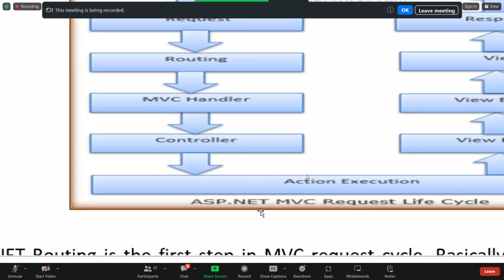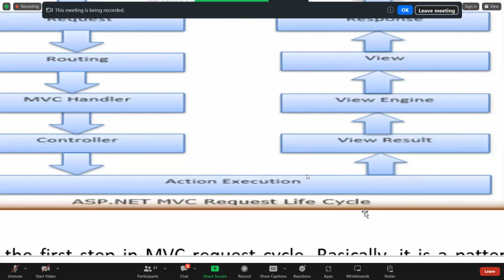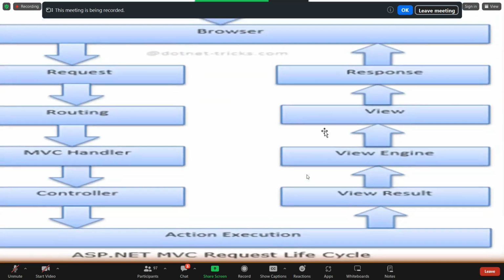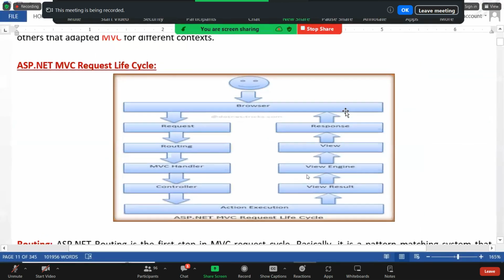Now the action method execution is completed. Finally, the result of the action method is a view result, and the view result goes to the view engine. What will the view engine do? Rendering. The view engine does the rendering and converts everything into HTML. That's what we call a view, and this view is sent as a response to the browser. This is the life cycle of an ASP.NET MVC request. We say the ASP.NET MVC request life cycle.